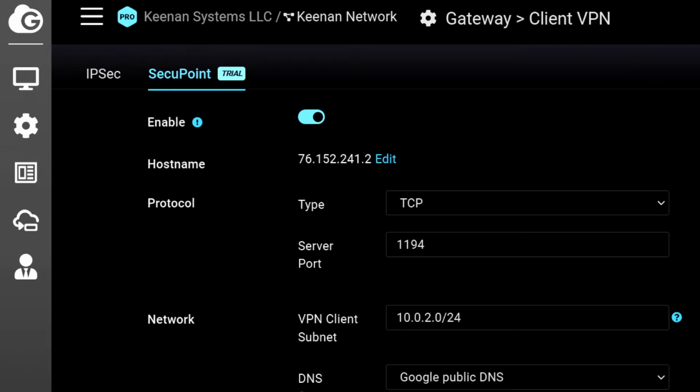So SecuPoint is the VPN client software. You can go to engeniustech.com/SecuPoint, and that will take you to a landing page, and you can find the software there. You can download the Windows and all. It has all the links there. There's also a download link at the bottom of this page, I'll show in a minute.